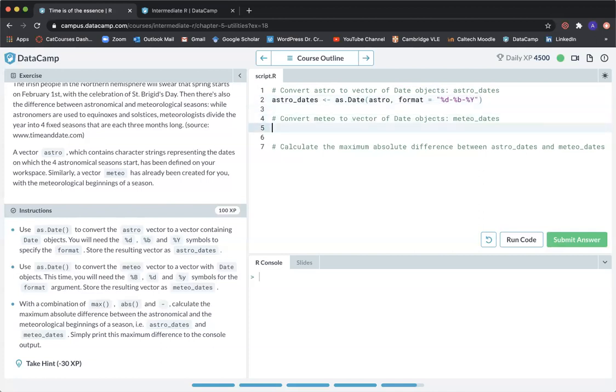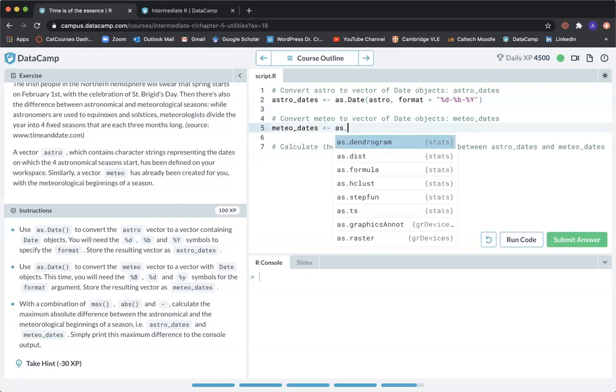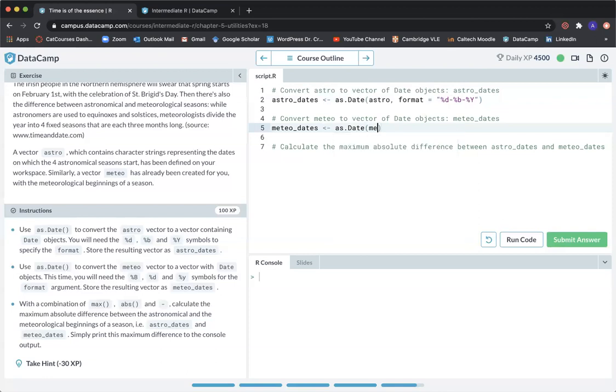Convert meteo to a vector of date objects and assign this to meteo_dates. So meteo_dates is our variable. We're going to assign something to that. What we're going to assign is as.Date, meteo. Our format is going to be this. We're going to go %b, %d, and %y.